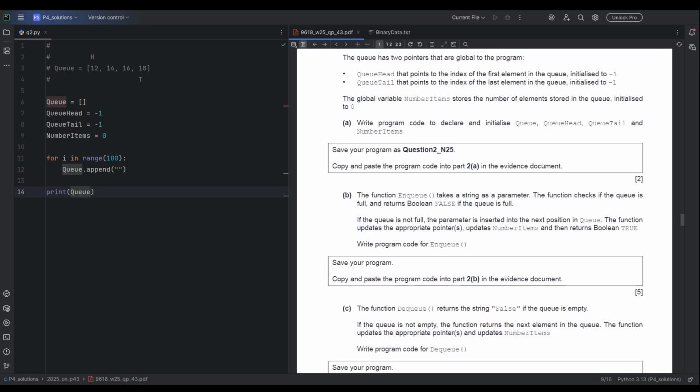Okay, in part B, they're saying write the function enqueue, which will take a string as a parameter. The function checks if the queue is full and returns false if the queue is full. Otherwise, you will update the number of items and you will put the value in the queue. Okay, simple enough. You just have to write the typical enqueue function. Define enqueue, and we're going to pass in a parameter string value. So let's call it item, and then we will global all the values. So global number items, queue head, queue tail, and then global the queue as well.